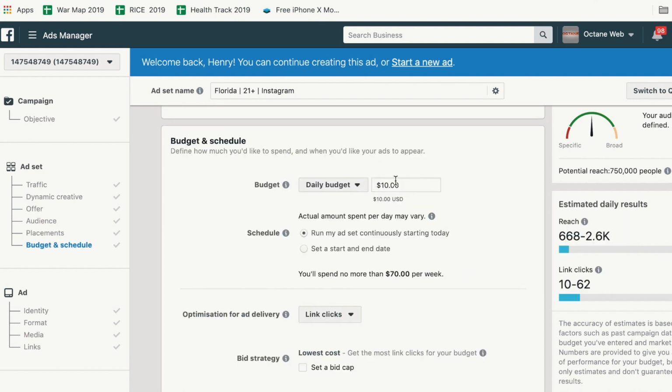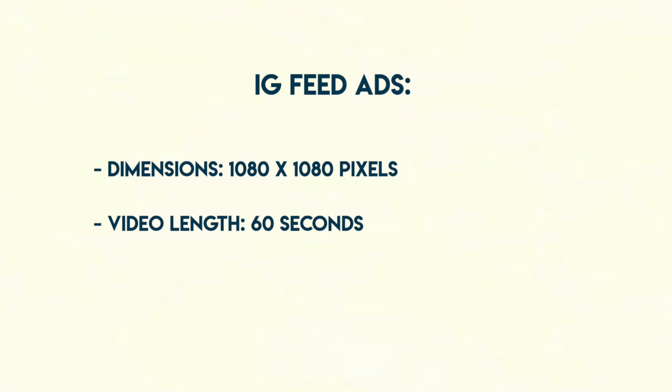Then choose how much you want to spend on the ad. You can change this as you wish. And then you want to go into creating the ad. You want to make sure that if you're advertising to the Instagram feed, the dimensions are 1080 by 1080 pixels. And if you're using a video, it's a maximum of 60 seconds.